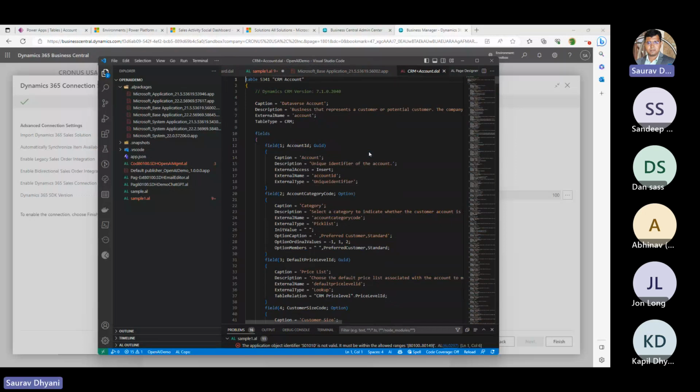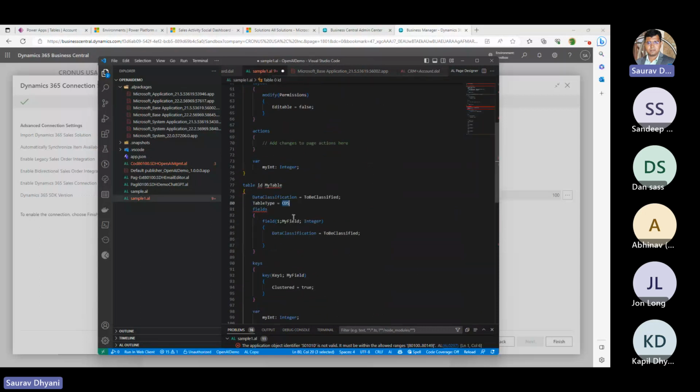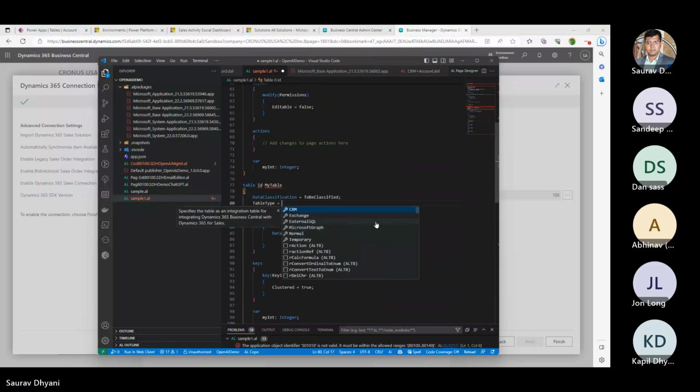Now this table is a virtual table of table type CRM. I'm a little bit confused in this because when you create a new table, and maybe I have it here, I can choose different table types. I can choose CDS, which is Dataverse, and CRM, which is CRM. Let's see. Okay, CRM, that's an integration for Business Central with CRM, Dynamics 365 Sales.